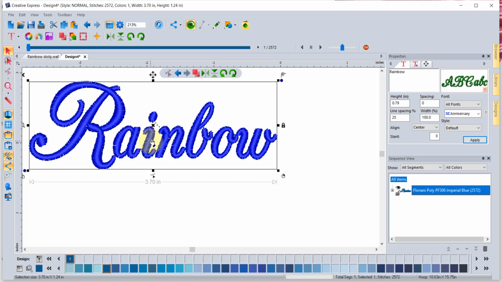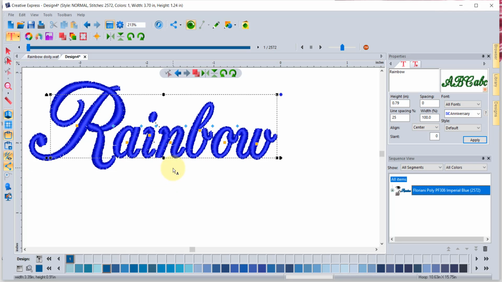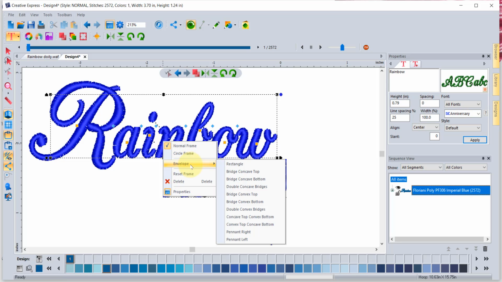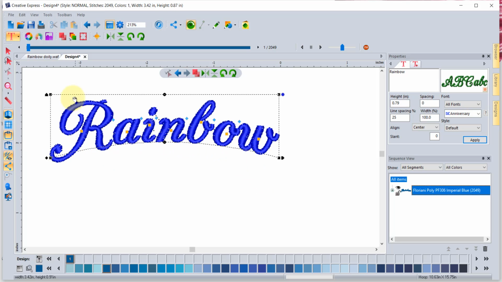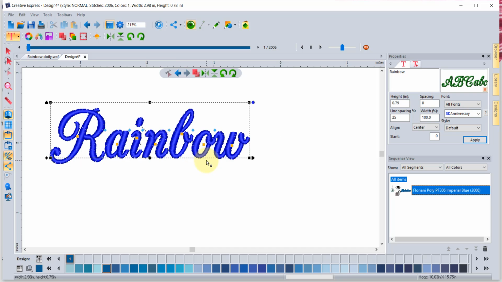Maybe the next thing we could look at is that when you go into the edit text mode, you can do what's known as enveloping. Notice if I right click over top, it says the word envelope, and I could choose to do an envelope with a bridge with a concave bottom. It will basically change the word Rainbow to be straight across the top and curved across the bottom. If you don't like that, you can come in here and reset that frame back to the beginning.